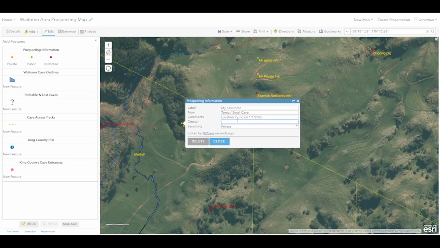Create is useful to put your initials in. It does actually save the username behind it as well, but at this stage we've got a couple of different people using the same username in some cases, so it's a useful field, but not compulsory. And then similarly you've got private, public or restricted. Again, something that will probably evolve.